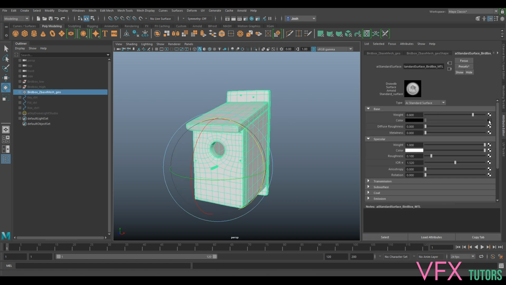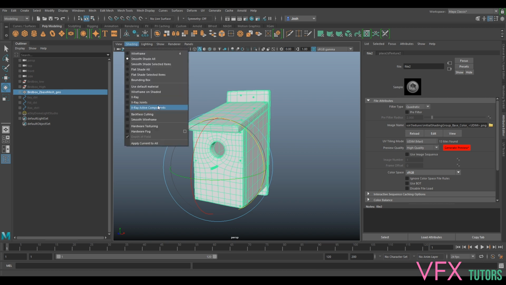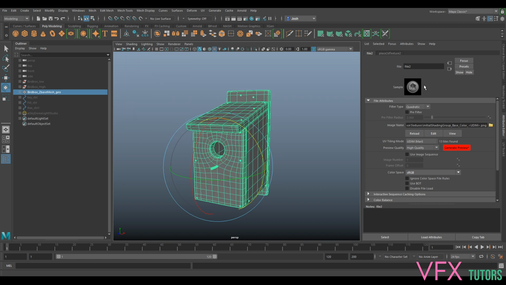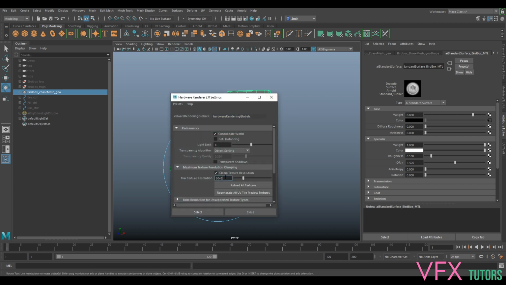Cool, so we've gone to our color, loaded in our base color, selected UV tiling mode, and the color space is sRGB. So we won't be able to see anything yet because our shading will be just on normal viewport shading, but we can select hardware texturing. Depending on how fast your computer is and what sort of graphics card you got, you may get different results. But you'll need to go up to render a viewport, open it up, and change your max texture resolution. So I'm just going to change this to 6K. Reload all textures and regenerate all UV tile textures previews.